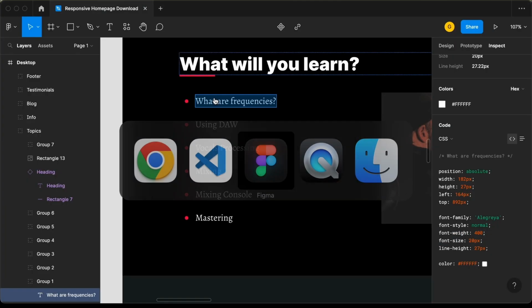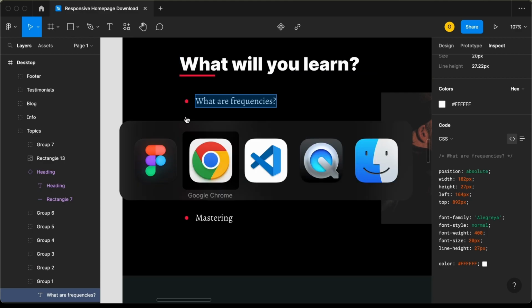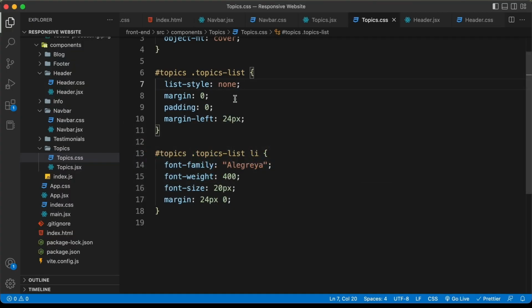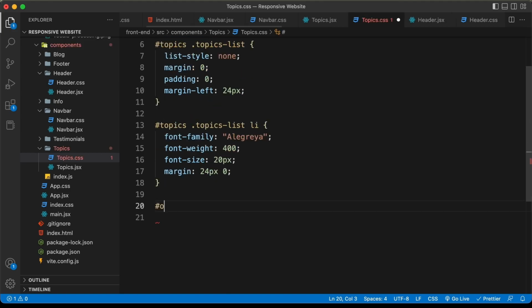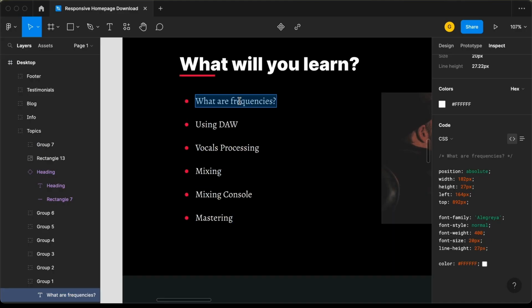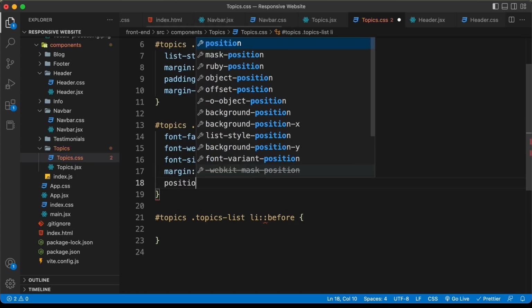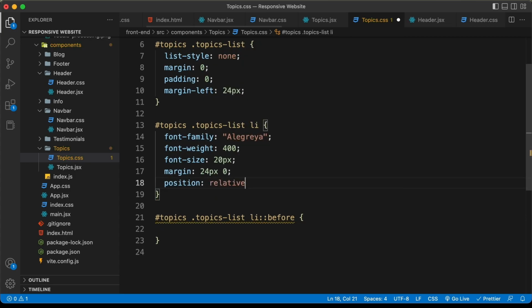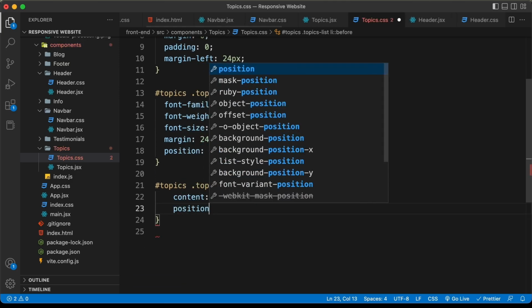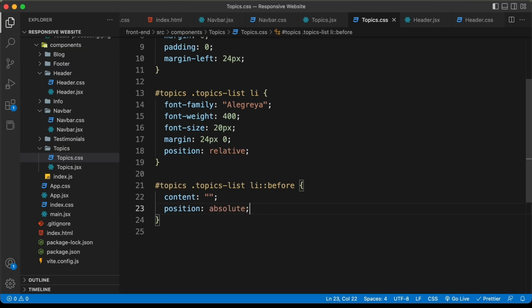Now for the topics, we also have this red bullet over here. If you go back to our CSS, we have already removed the bullets using list style of none. So we will use the before selector for adding our custom bullets. Let's type topics list li :before, and we need to position this relative to the topics. So here we need to type position relative. And here we need to first of all type content, and we'll just set it to blank. And let's set the position to absolute, and let's set the background color to the variable of red color.